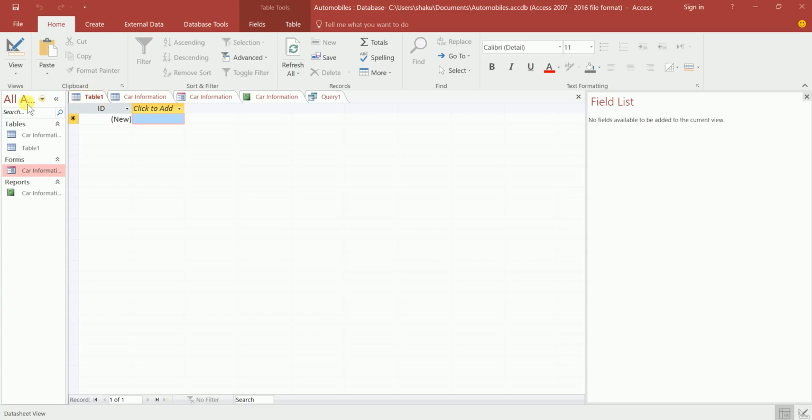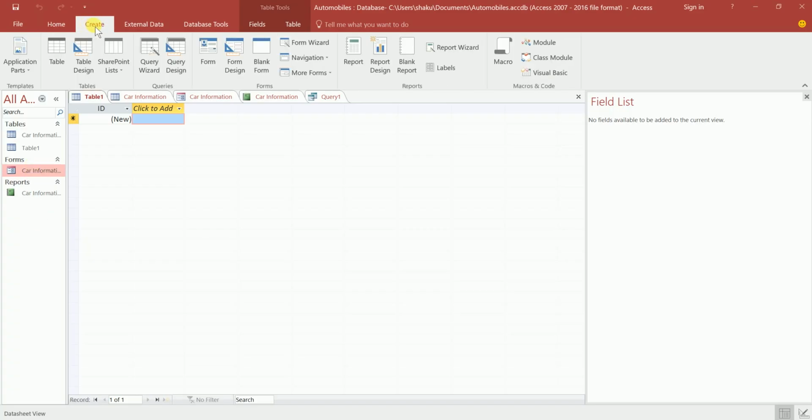Now please understand that the one on the utmost left-hand side is your navigation pane. Whatever tables, reports, queries you create will be displayed here, and it is easier to get all the objects of the database from here. This pane is known as the navigation pane, and the tab on which we'll be working is your create tab. We'll be working on table design, query design, form wizard and report wizard.